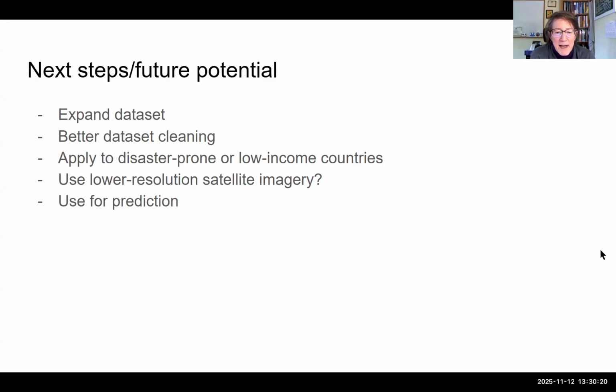We have a question in the chat wondering if you looked at census data to improve anything about roof materials. Do you mean using census data as additional features in the model, or just using census data to get more data in the first place? I'm not sure.